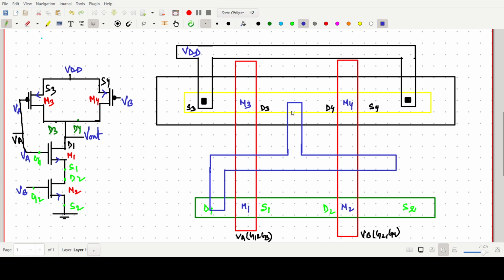So make the connection, the contact, between this drain and this drain 1. Means this drain 1 and drain 3, drain 4 are connected together, and we are taking output from this side. So we can write like this is V output. Is it okay? Very simple. V output. Clear? Means D3, D4 and D1 is connected. That's why we are making like this.